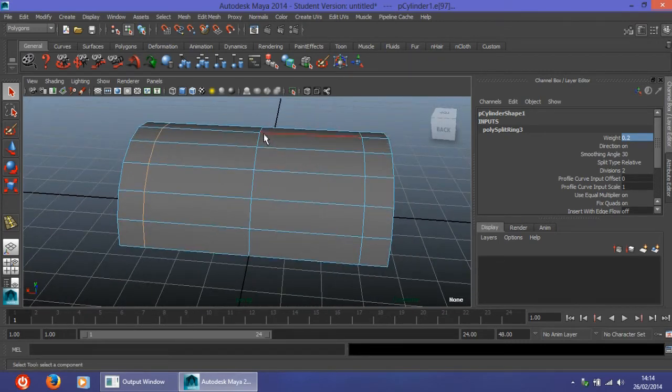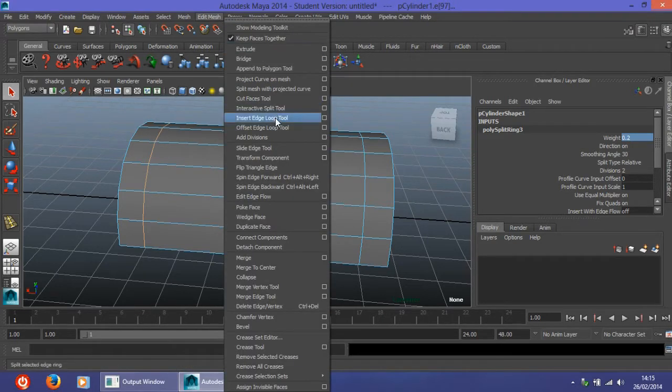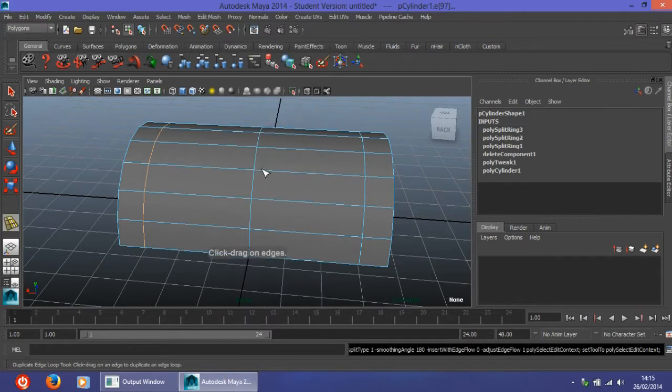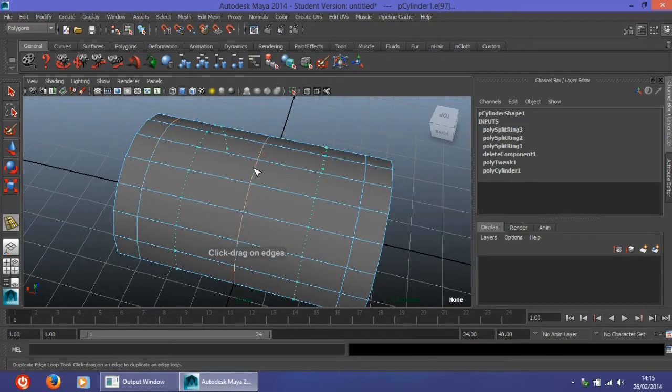So instead of adding one loop tool at a time, there is another tool called offset edge loop tool. Go to edit mesh, offset edge loop tool, select this loop in the middle, in the center, and as you can see it creates two other loops exactly the same amount of space from each other.